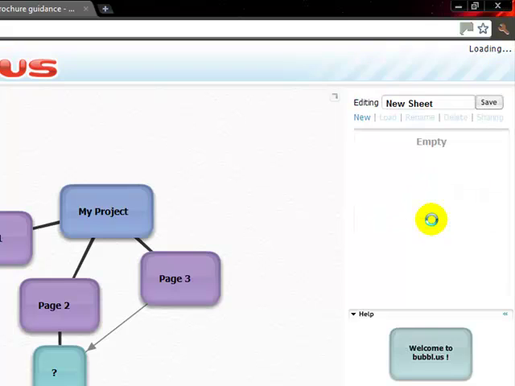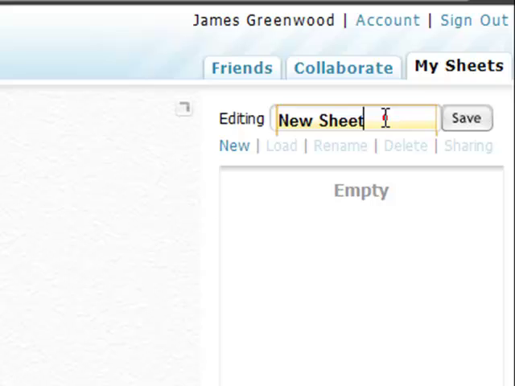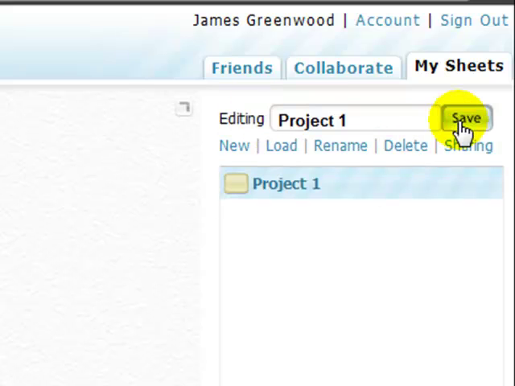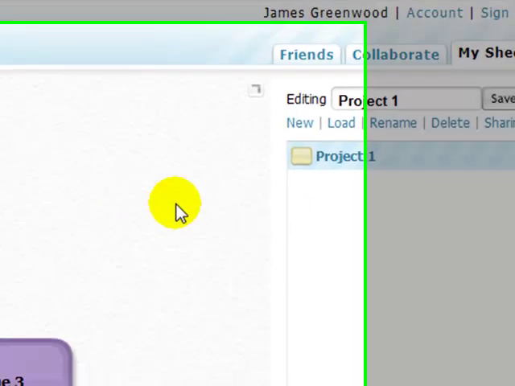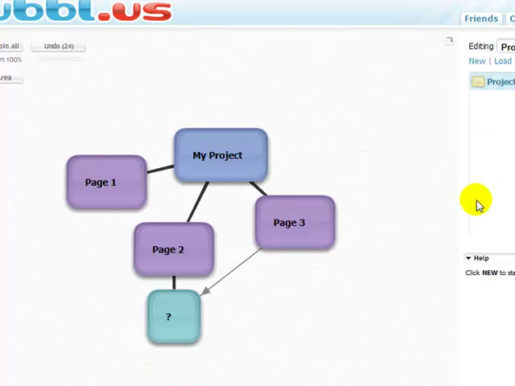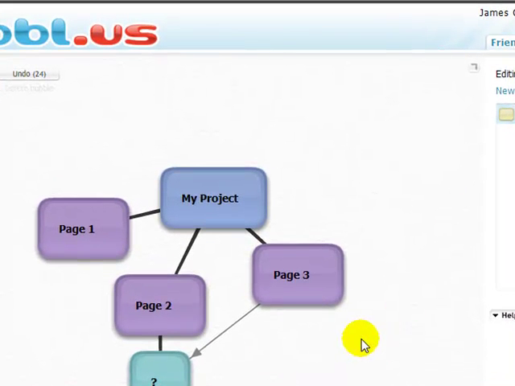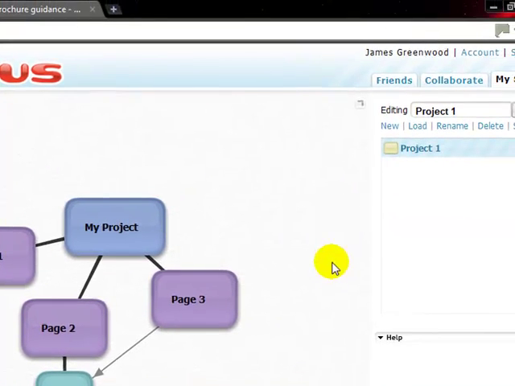And once you've done that, if you click submit, that will then make you an account, and you can then save this mind map, give it a name, project 1, and click save. That will then save in your area here. It means that you can create many mind maps and save them all in the same place, so that if, for example, you don't finish the mind map during the lesson, at the next lesson, or perhaps for a homework project, you can come back to BubblUs, log in, and re-access your mind maps and continue working.